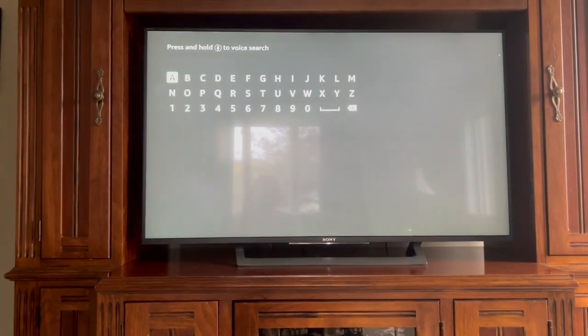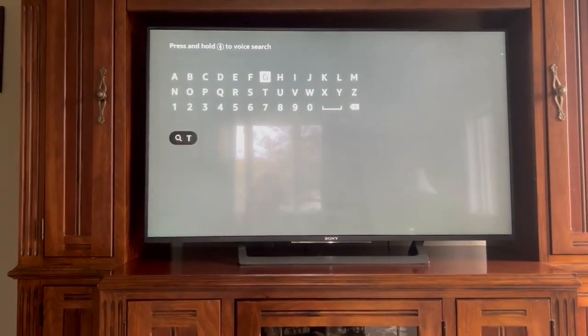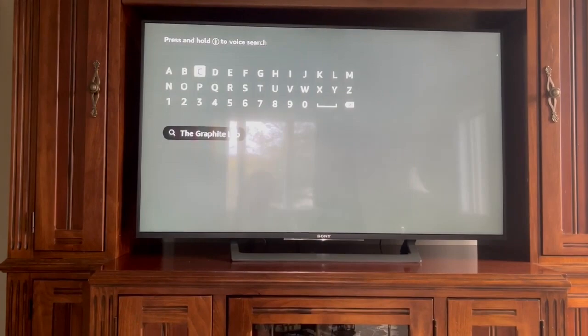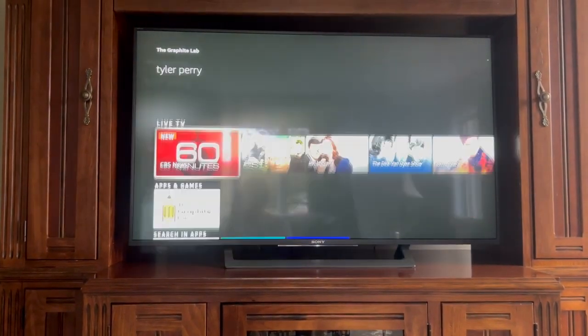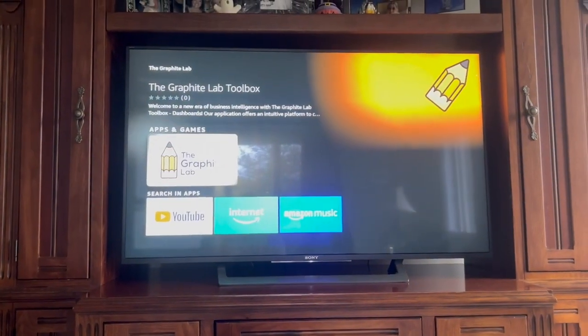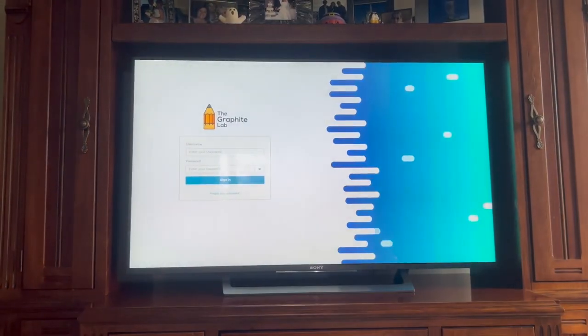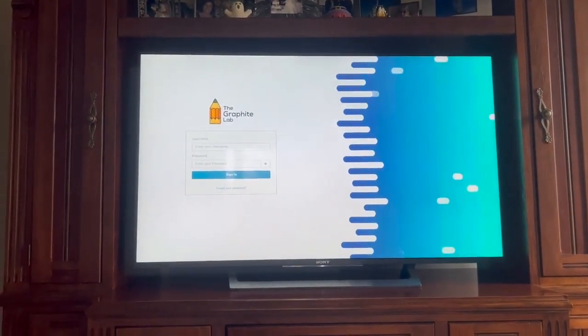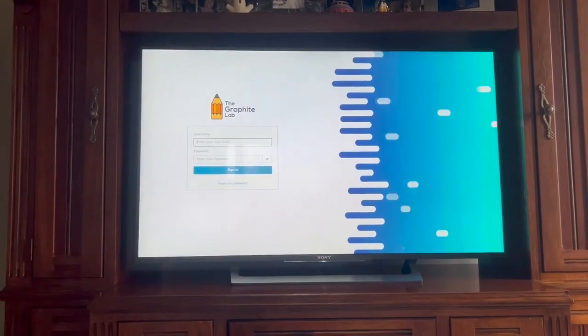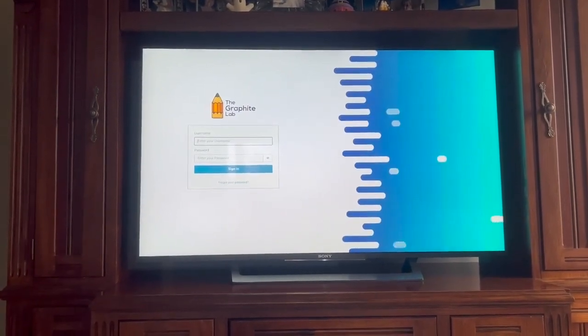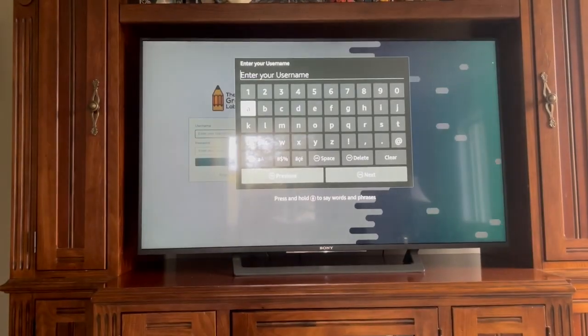Then what you're going to do is type in the Graphite Lab. Okay, once we've typed that in, we're going to go ahead and click search and go down to apps and games till we find the Graphite Lab. What you're going to want to do is install this application, and then when it boots up, it'll open up the Toolbox login screen where you'll go ahead and click the down arrow, click start, and then type in your credentials.